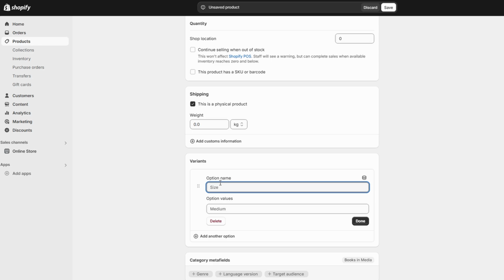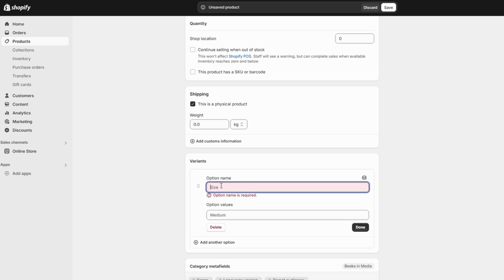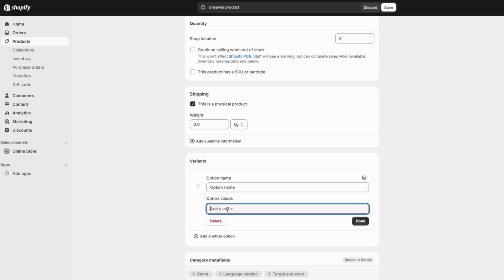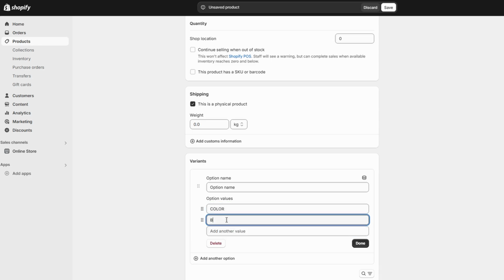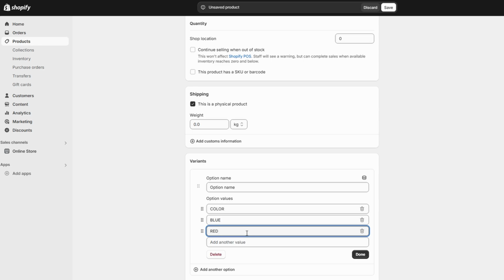If you want to add another variant, another option, type in color, and then enter the available colors like blue, red, or others. Click Done again to save this second variant. You can add up to 3 variant options and up to 100 unique combinations of these options for each product. Shopify will automatically generate combinations for each option.